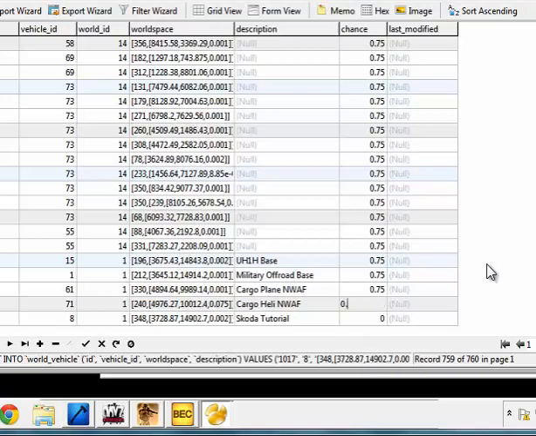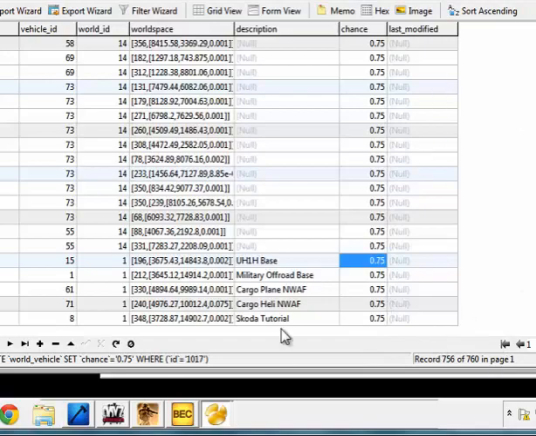So you're also going to set your spawn to 0.75, just the chance of spawn. You can set it anywhere between 0 and 1, but I just use the default of 0.75. There you go, that's in there. Click Control Save.